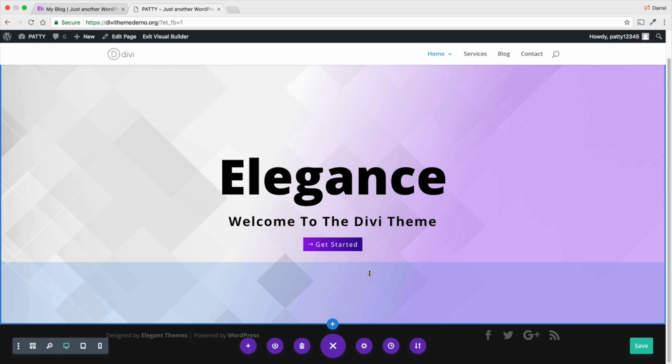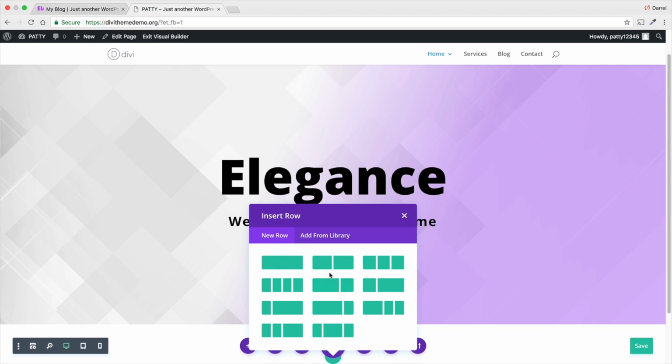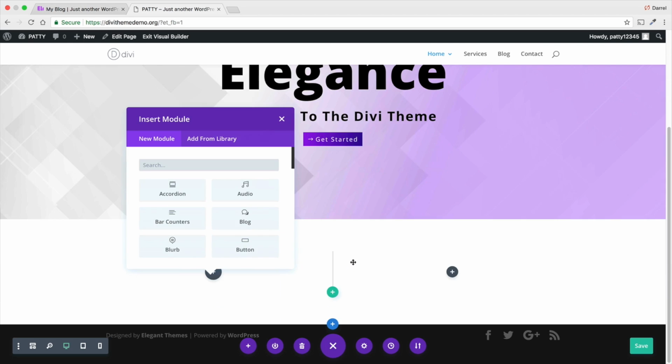Let's go ahead now and make the next section, which is going to be a split screen section. I'm going to click on this plus, click on regular, and you can see there are different rows. You can add a module to each specific row, like a call to action, a contact form, etc. I'm going to click on this right here.